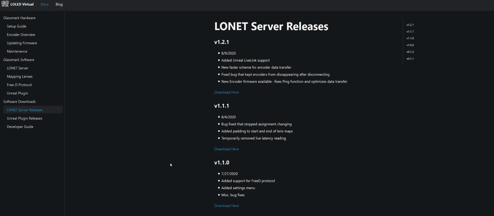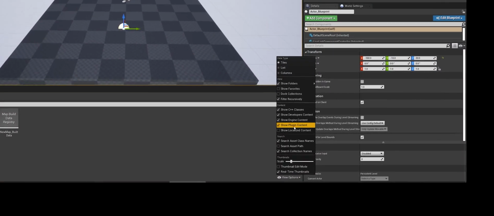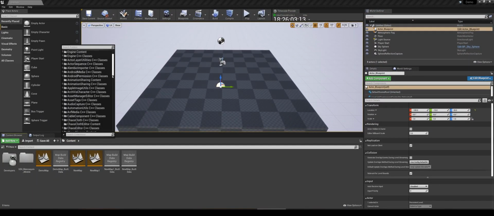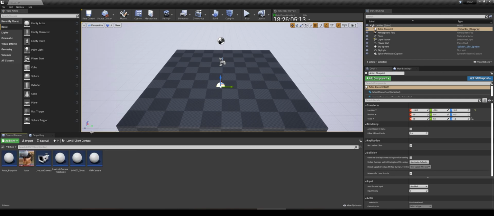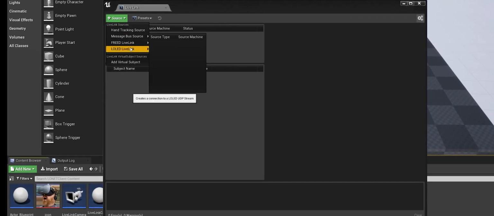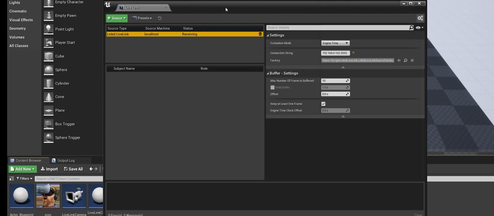The first thing you're going to do is make sure it's installed, which you can do just like any other Unreal plugin. And then in Unreal, you just need to make sure that you can see plugin content here. And just for now, go ahead and find the LONET client content folder. We'll use this in a second. We're going to go into LiveLink, and we're going to add a LONET LiveLink source. I'm just going to type in the IP that I want to use here and the port that I want to use. So now we're connected and receiving.